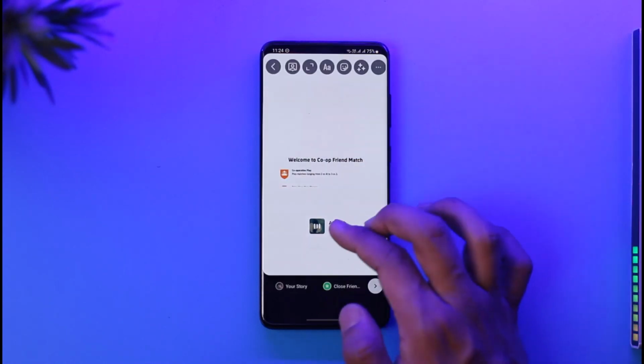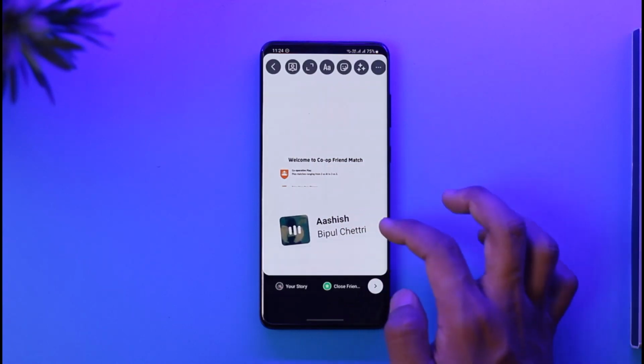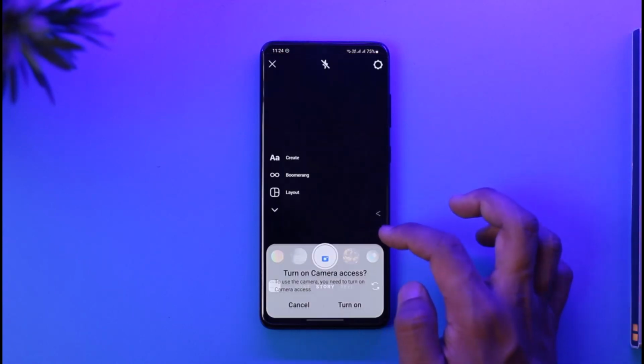Now you can drag this to any part of the screen as well if you'd like, and this way you can go ahead and add a music to the Instagram story.